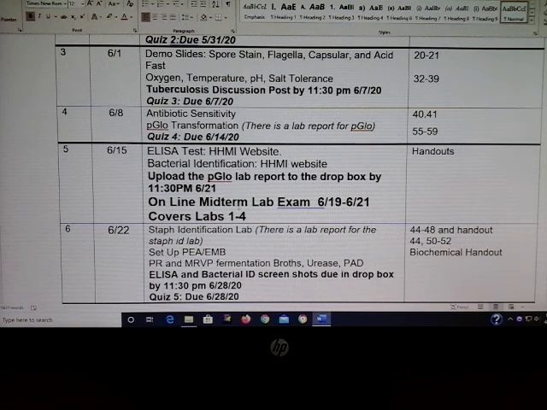Then your midterm exam, guys, will be open on June 19th and close on June 21st. So it covers the first 4 weeks of lab. So start studying that stuff as soon as you can. Primarily, again, guys, go over the handouts, go over the videos, go over the lab manual pages that are listed, and you'll do just fine.